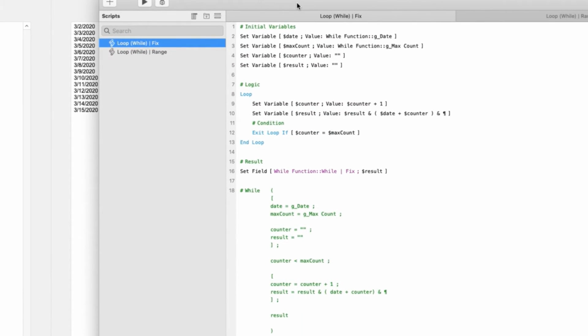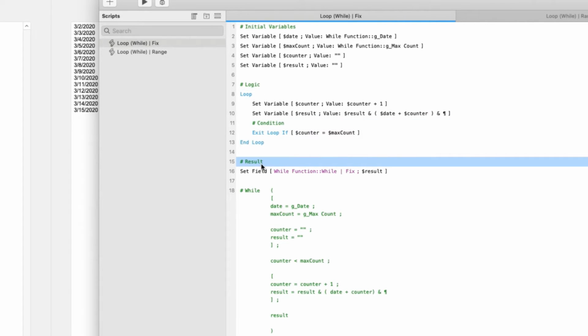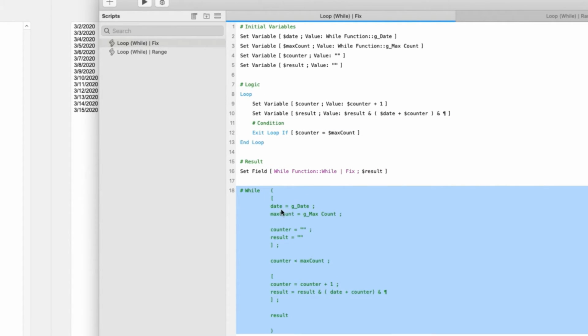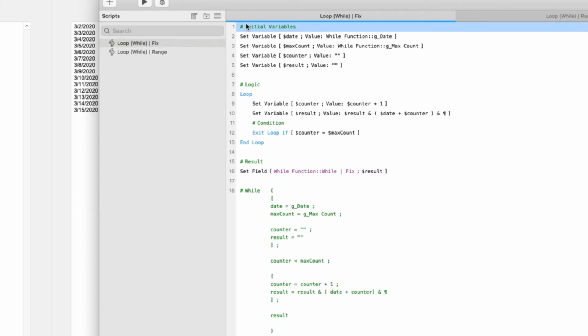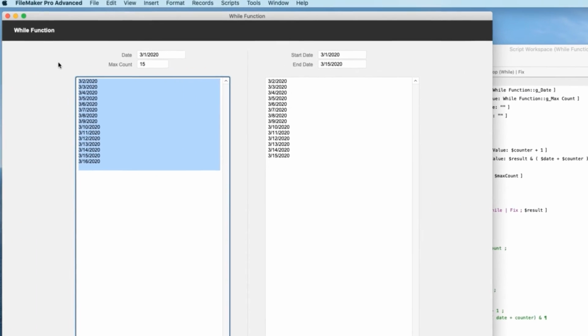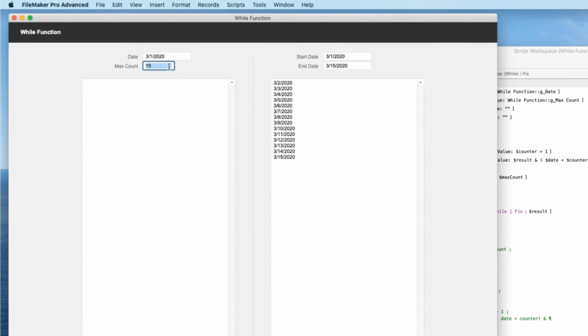This is a script that we use. You have the initial variable, the logic, the condition, and the results. See here we have the while, so I put here as a comment: the while function is the same as this script. The same. Let me show you. I remove this result here and use the while function to do that. I want 10 days after March 1st. Bam, I have it.